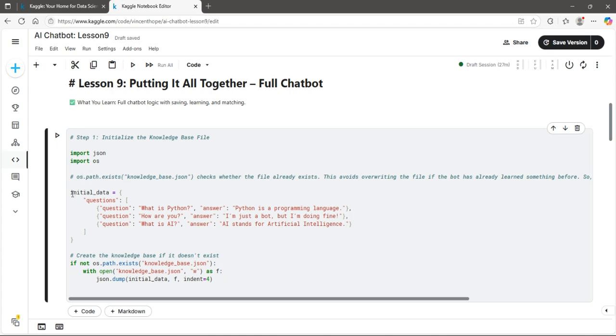So we also now use initial data equals to questions. This is the question: What is Python? Answer: Python is a programming language. Remember, this is to create the library. Question: how are you? Answer: I'm just a bot, but I'm doing fine. Question: what is AI? Answer: AI stands for artificial intelligence.